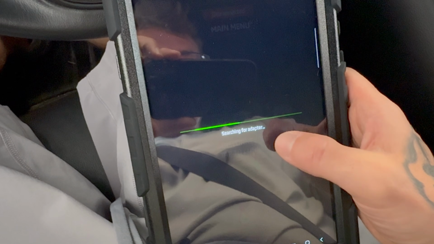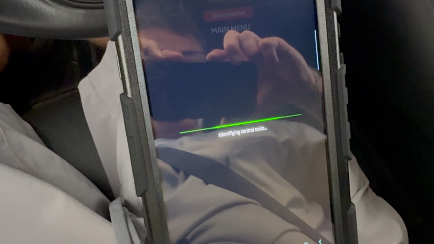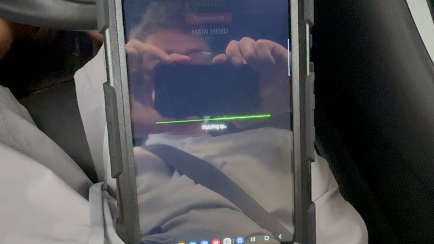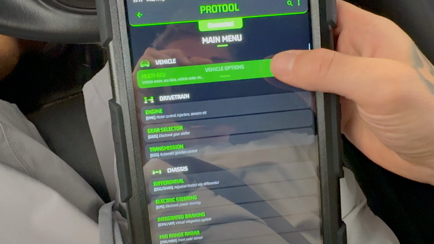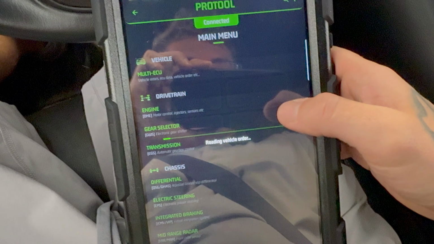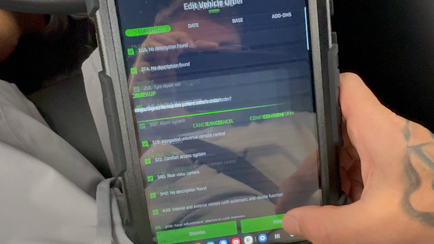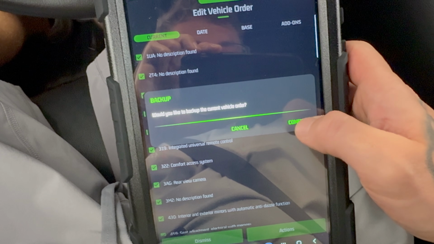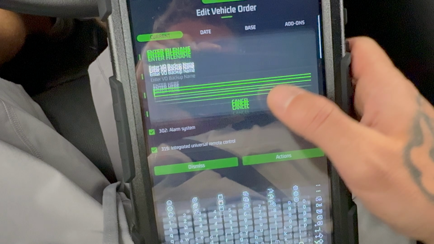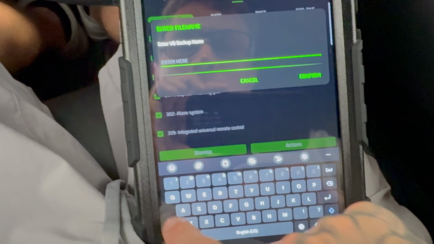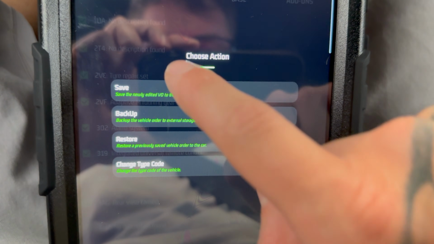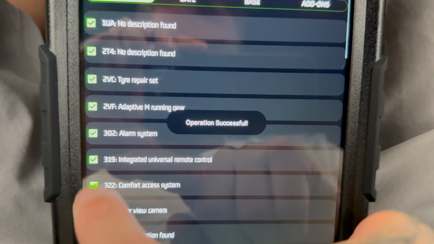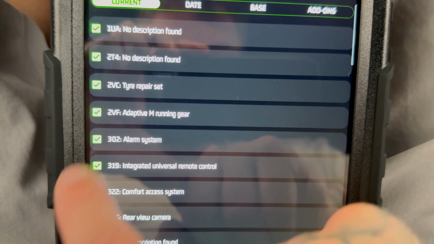So auto detect, connect, pulling up here. Finishing up. All right, cool. So you will go to multi-ECU, vehicle order. You will then go to edit. Would you like to back up the current vehicle order? Confirm. So I'm going to call this EDC delete, or I'll just put EDC. You're going to be deleting the adaptive M running gear. Actions, save.